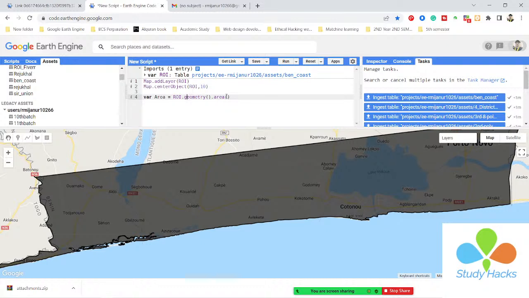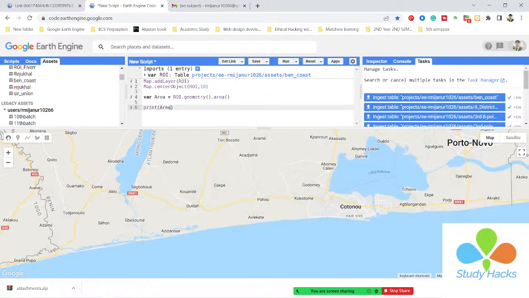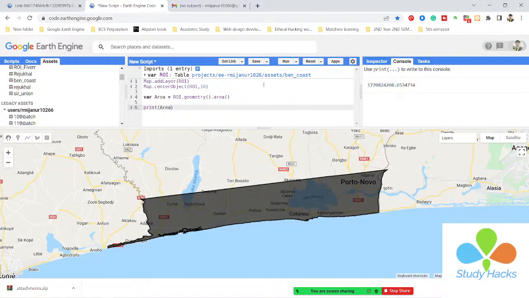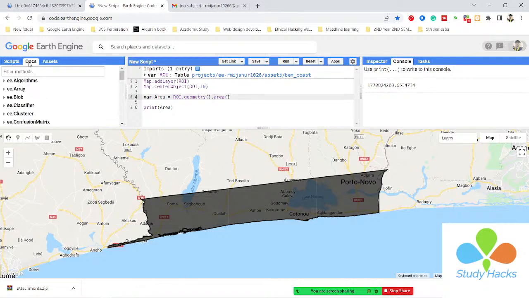Okay, so if you want to check, I simply print this. I use print with the area variable, paste it here and click run. I can get the area, you can see, but this unit is the square meter. Okay, this unit is the square meter. So suppose now I want to convert the unit to square kilometer. So you can see, if you want to check what the area function is, I simply search here for the area.